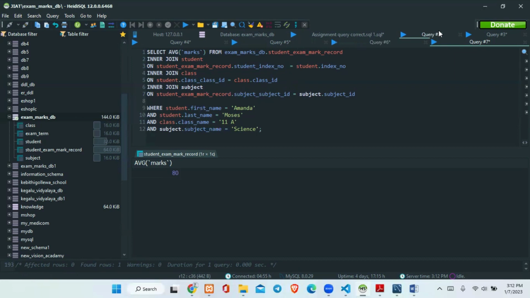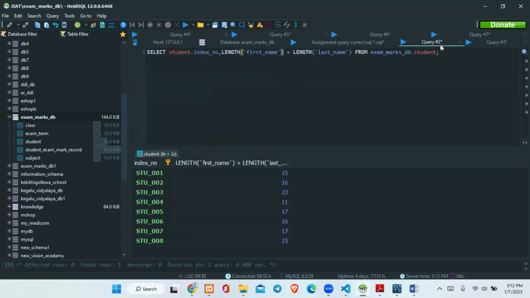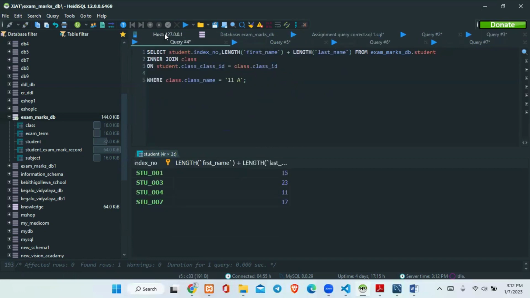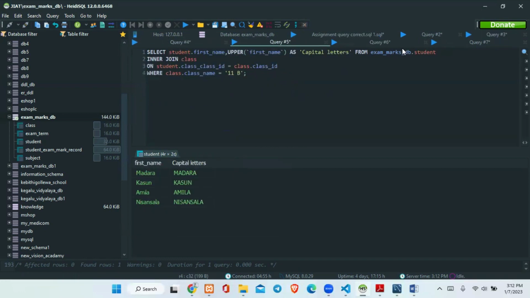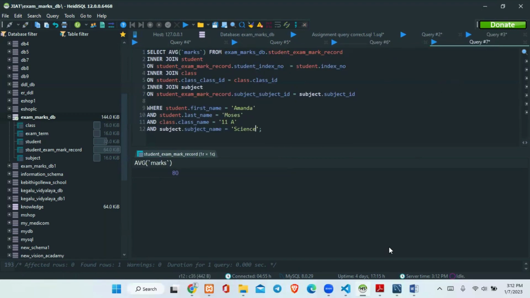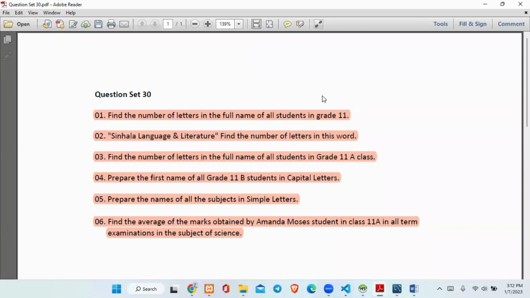So I'll show you all the answers I wrote regarding this question set. So this is the answer for our first question. This is the answer for our second question. And this is the answer for our third, fourth, fifth, and sixth. So likewise, we completed question set 30.